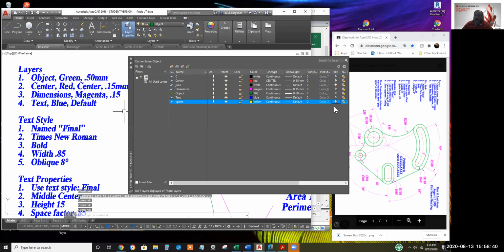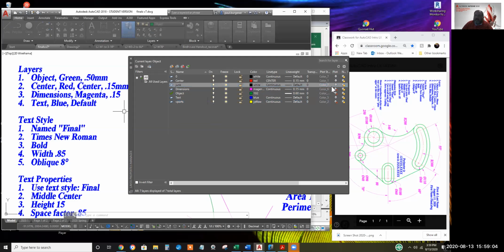Again, you can rig any layer with the exception of def points. You can rig any layer to print or no print by checking this icon in the plot column. The def points layer, okay, I was about to say that you cannot print stuff on the def points layer. I'm not sure what'll happen. I won't take time, but def points is rigged to never print out.